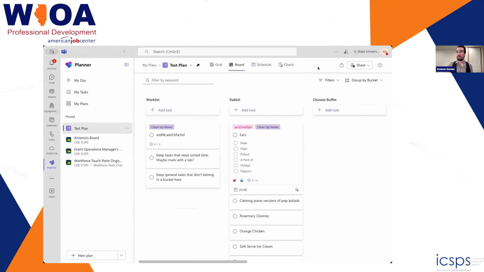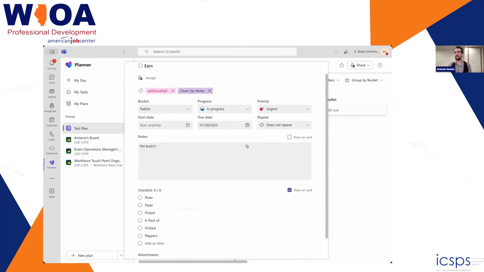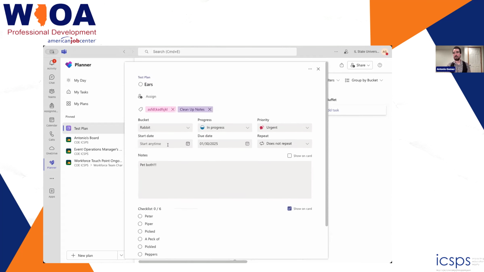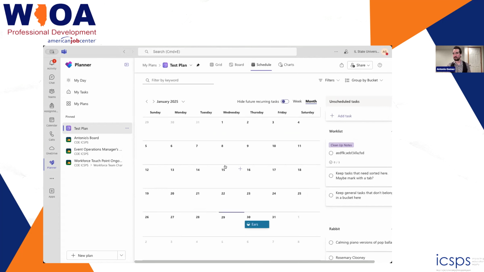So I'm going to go into this one, ears. I've filled everything out, so you can see that it's got a due date. I didn't put in a start time. It's got priority urgent, in progress, because I wanted to be able to show you schedule. You can see right here on schedule that it shows ears right here. So again, you can arrange everything. And apparently, thanks to Amber, you can integrate it with Outlook. But that's what this view looks like, and that's what schedule is really good for.